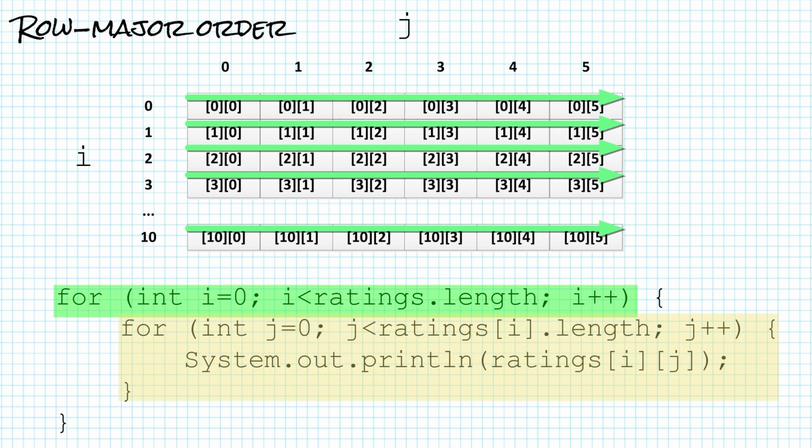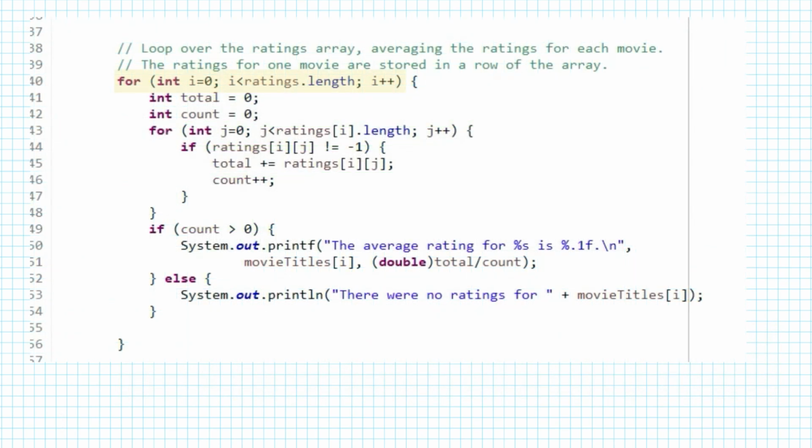So that is the way to loop over our two-dimensional array if we want to average the ratings for a movie. That's what our first loop is doing. Our outer loop is for I equals 0, I less than ratings.length, I++. The variable I will take on the indices of each array in our outer array, or each row. Inside that loop, we'll initialize our accumulator and counter variables to 0 to prepare for totaling the ratings for one movie. And then we'll loop over all of the elements in the row.